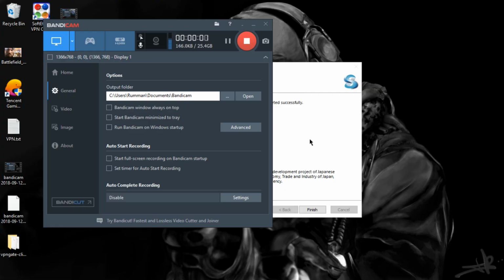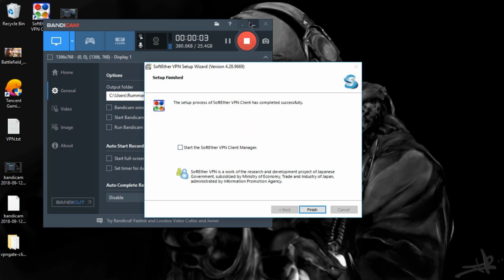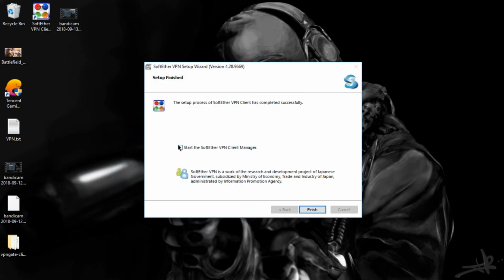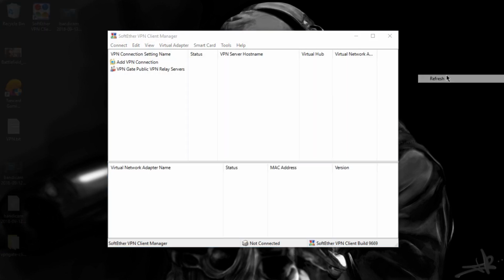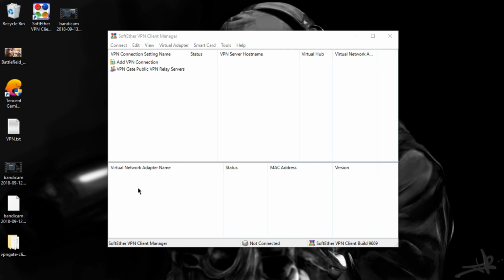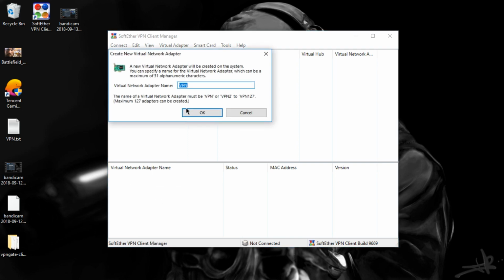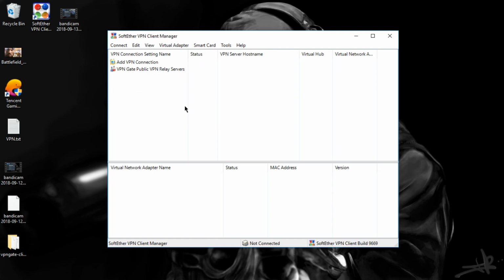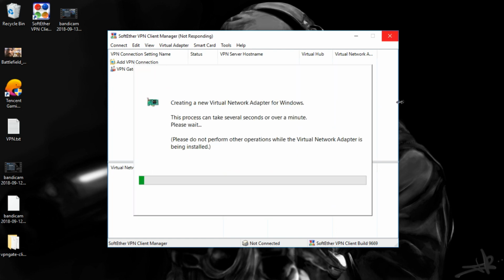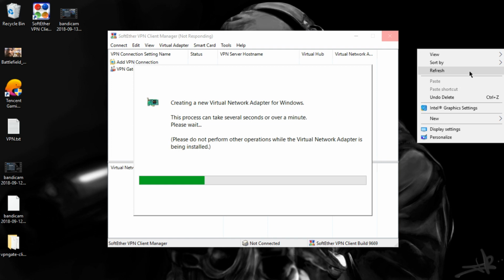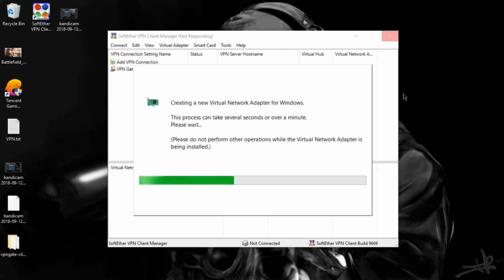Then after it has been installed, just click on finish. Make sure you have ticked this box so that it opens right away. And wait for it to open. Okay, so now at first what you want to do is right click here and click on new virtual network adapter and just click on OK. Wait for a bit and it will create a new virtual adapter for your Windows, which is like a new VPN thing. This VPN is kind of complex, but you'll get used to it. It's really easy.